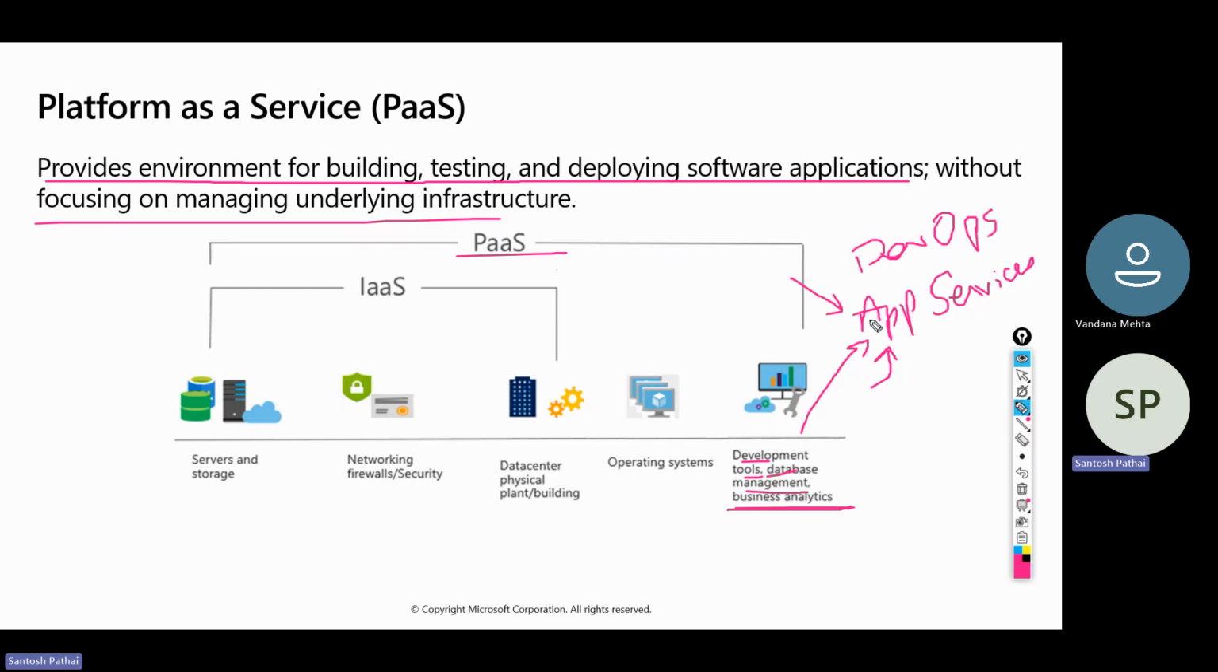So what the cloud providers say is, we will give you a platform. You select the platform, what you need. For example, you need a Windows machine or a Linux machine. You need Python.